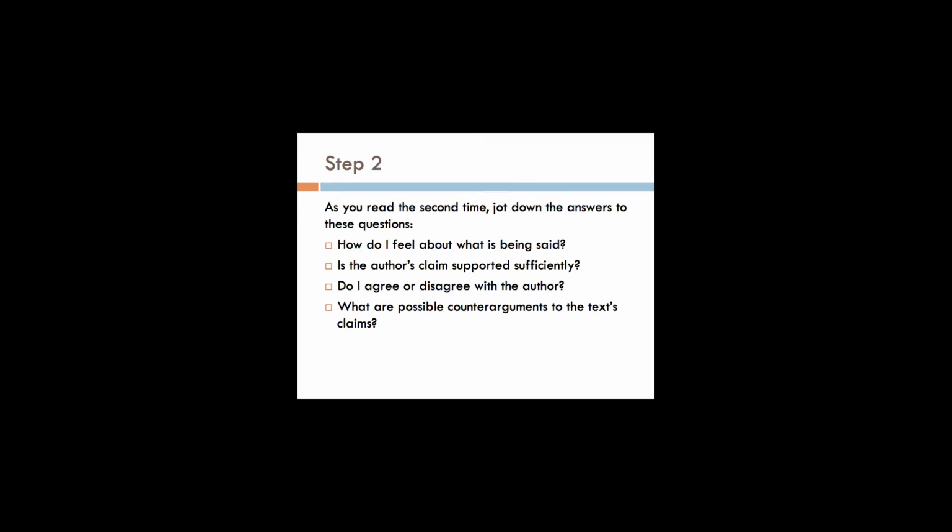So after you've read the text the first time and looked for the main idea, you're going to read the text a second time. And this time, you're going to look at the answers to these questions. How do I feel about what is being said? Is the author's claim supported sufficiently, or do I need more evidence? Do I agree or disagree with the author? And lastly, what are some possible counter-arguments to the text's claims? If you don't agree with everything, that's fine, but then you need to come up with some counter-arguments as to why you do not agree.